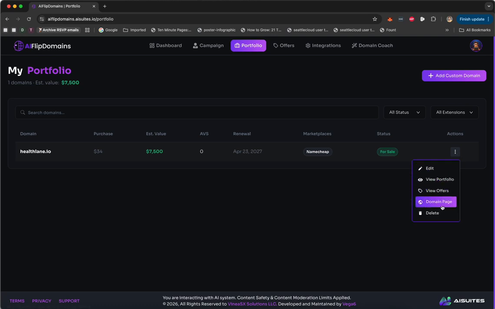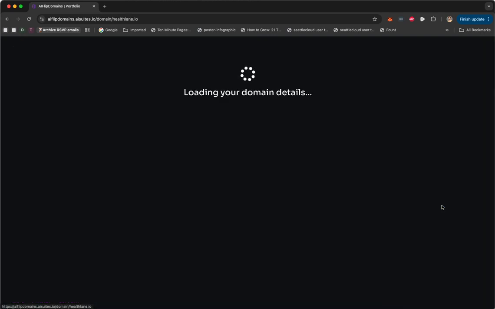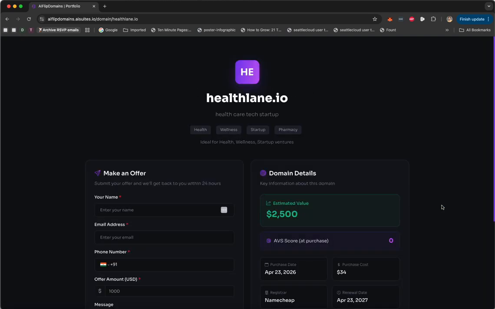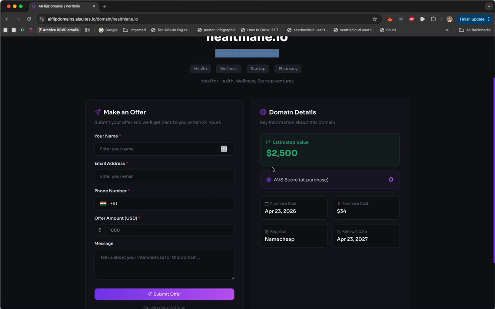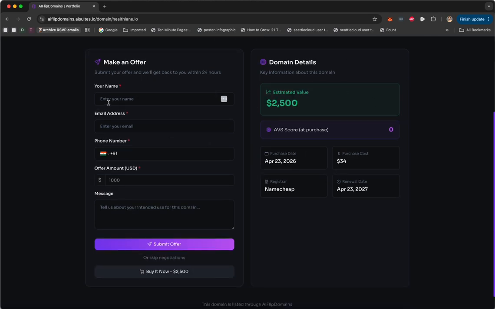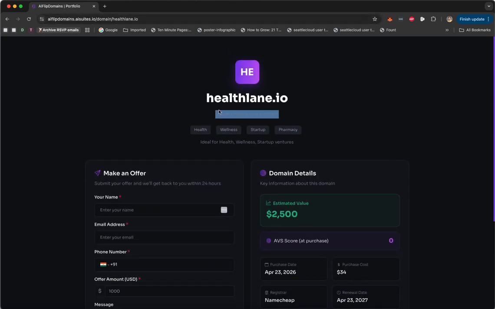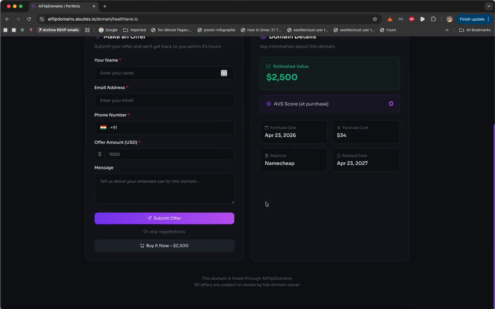But then here's the beautiful thing. It will automatically create a domain page, and then it will park this domain on this page. So you connect your domain to AIFlipDomains and it will create this page. It gives it a little description, the value, the estimated price, what we're looking for. And then somebody, for example, wants to buy this domain. So if I go to healthlane.io, this is the page I will see.